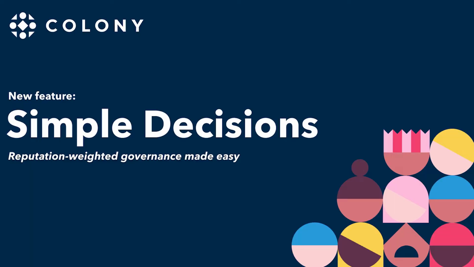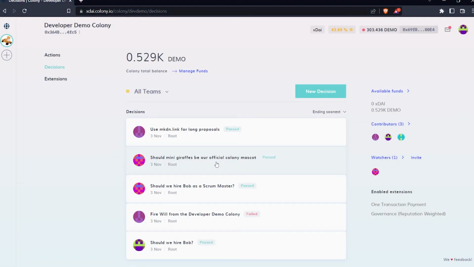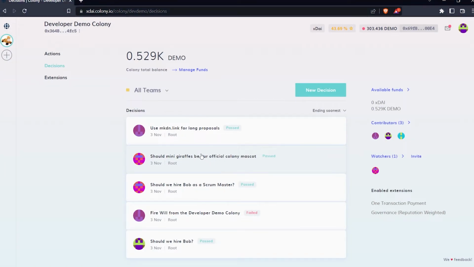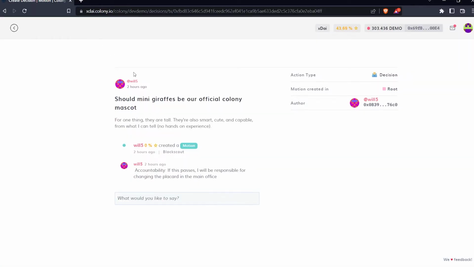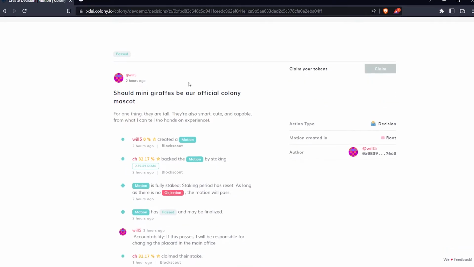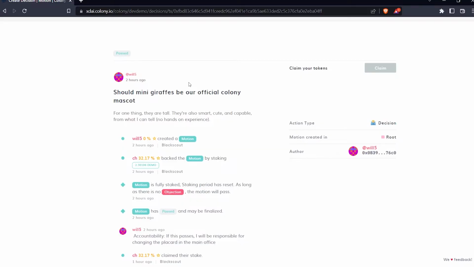So something casual such as should mini giraffes be our official colony mascot? That is something that's totally applicable here. One thing that's important to note is that the outcomes of simple decisions actually have to be carried out by contributors to the DAO, right? Because it's not happening automatically.